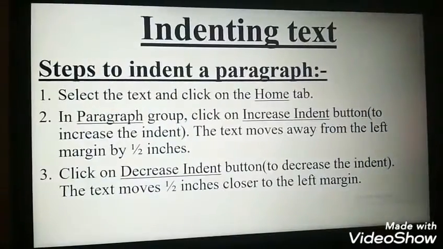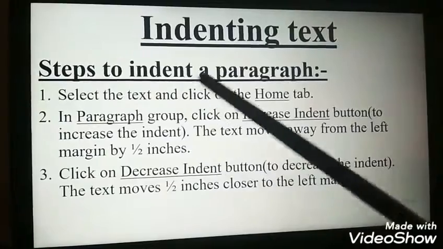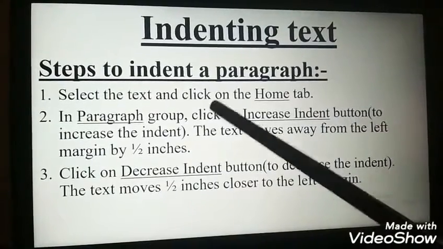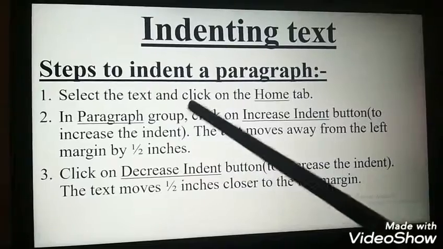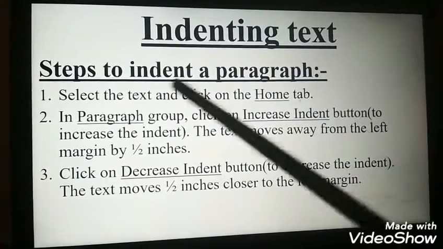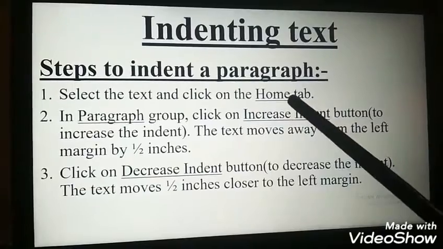Students, our next topic is indenting text. So the steps to indent a paragraph. Indenting, you know, right? Steps to indent a paragraph. Select the text and click on the home tab. First we have to select the text, right? And then we have to click on the home tab.